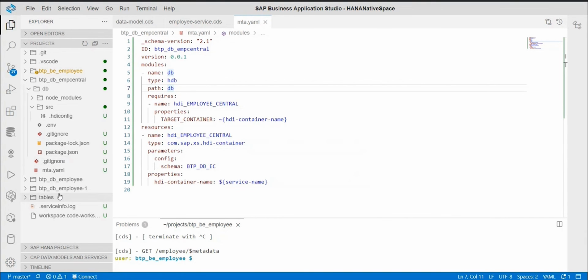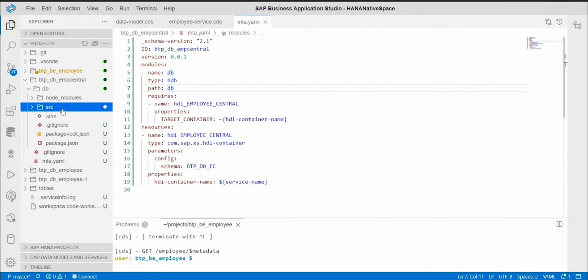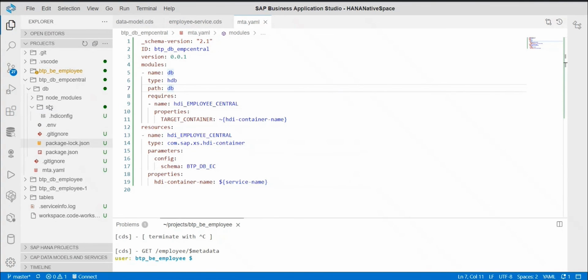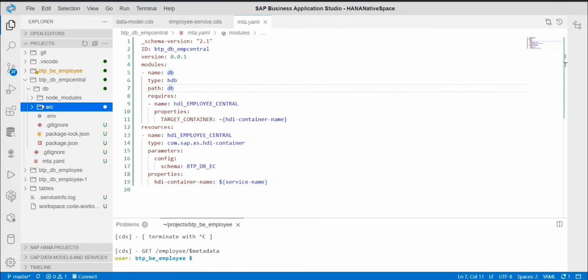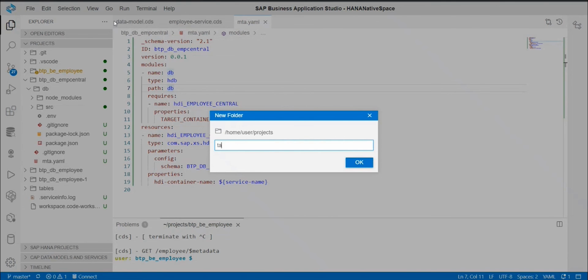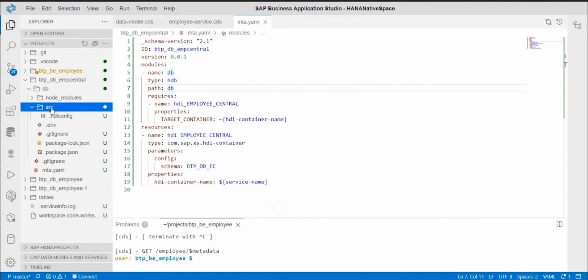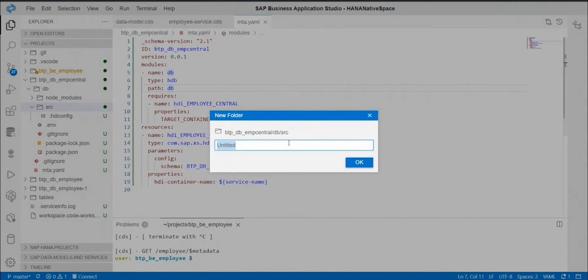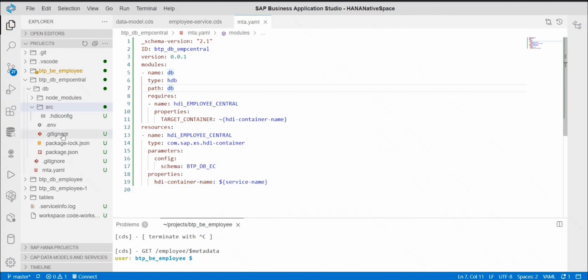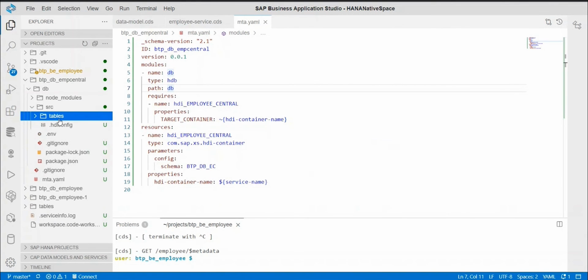Sorry, not over here. It should be in the SRC. Actually, there is some issue with my mouse. One second. Okay. Here you would be finding whether it's getting generated at the right path or not. So I'll just say tables. I'll just go over here in the tables.